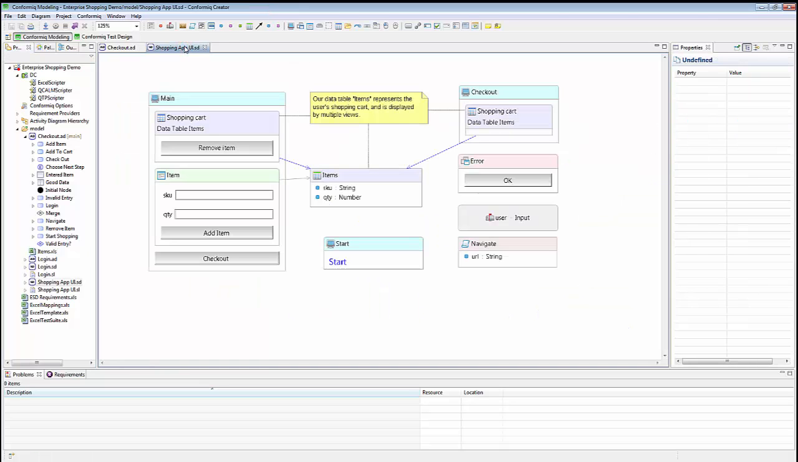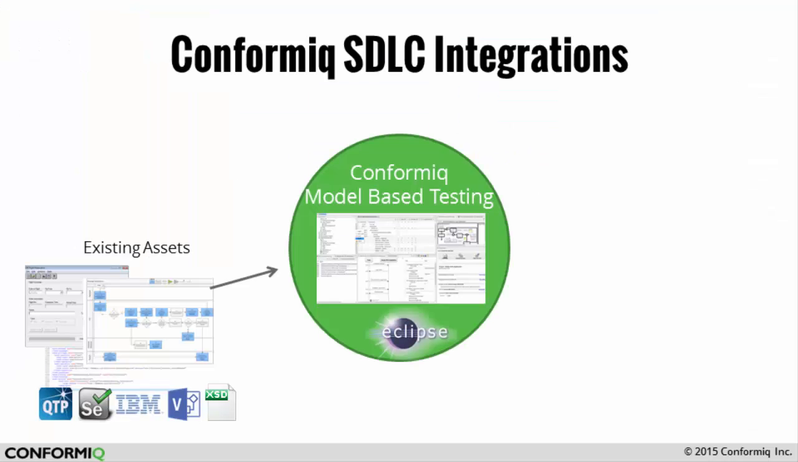These diagrams model interfaces available for testing and can be specified in a what you see is what you get editor. Here, for example, we can see our main screen of our application with a form where we fill in product type and quantity. Note that Conformiq also allows users to import existing assets such as flowcharts, business models, or even UI recordings as created diagrams to jumpstart model capture.